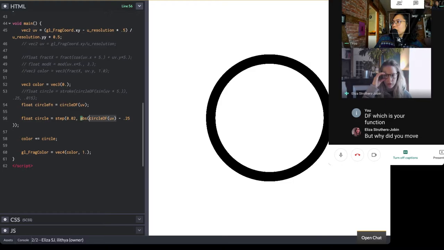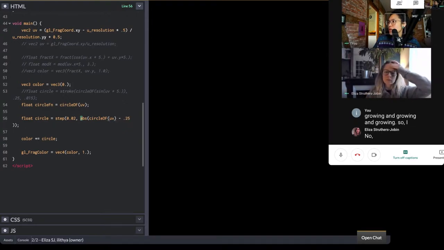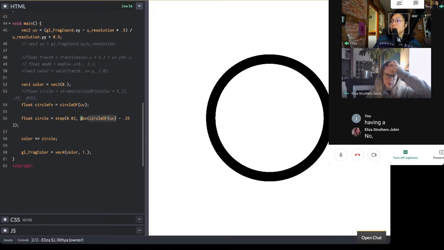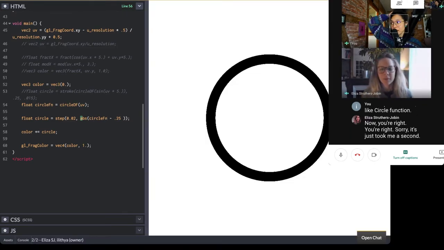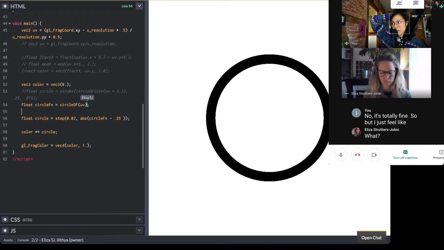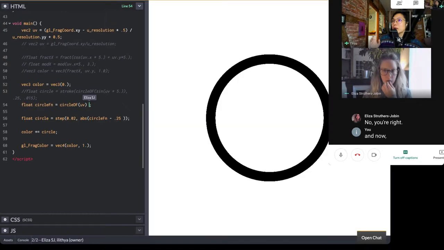But why did you move it? Oh, I moved it because if we wanted to expand and try more things in here, like you have this, for example... Oh, right. Yes, so I just thought it keeps growing and growing and growing. I wanted to just have a variable instead. I know that this one is already a circle, and then I was like, how do we call the previous one, the circle function? No, you're right. Sorry, it just took me a second. No, it's totally fine. But I just fear that if it keeps growing, then we're gonna be lost. No, you're right. And now, if we wanna add the wiggly thing, we know whether we stay with the circle, or we go inside apps. You know what I mean?